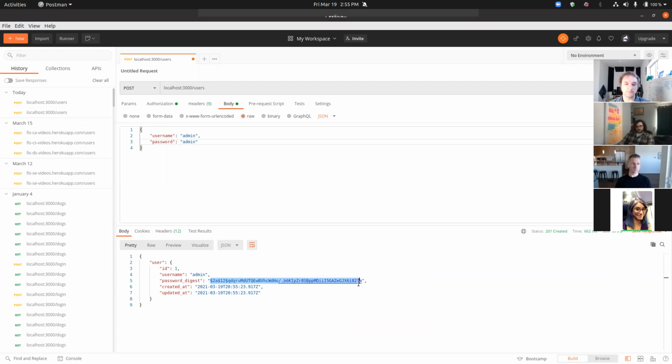In step 2, I'll figure out how to send this password back over and verify that it's me. And then we'll figure out how to use that to make things that you can do on a website and things you can't do on a website unless you're logged in. Pause there. What questions do you have?